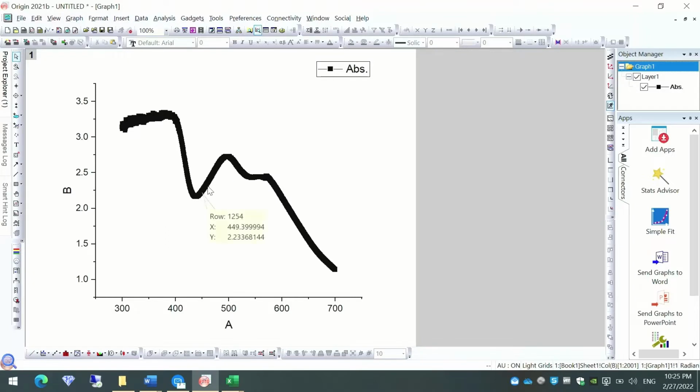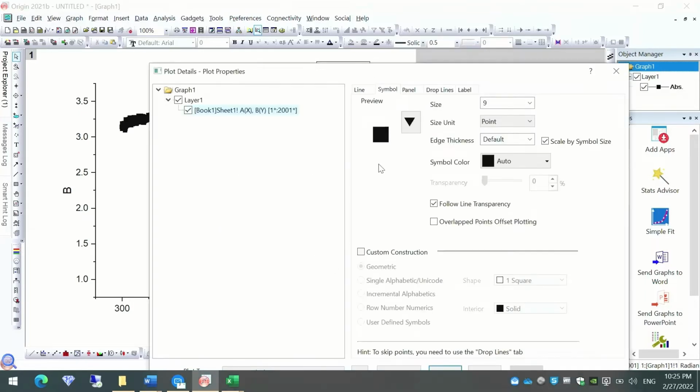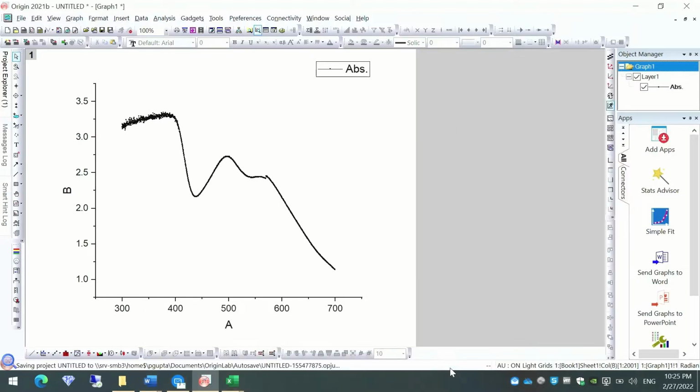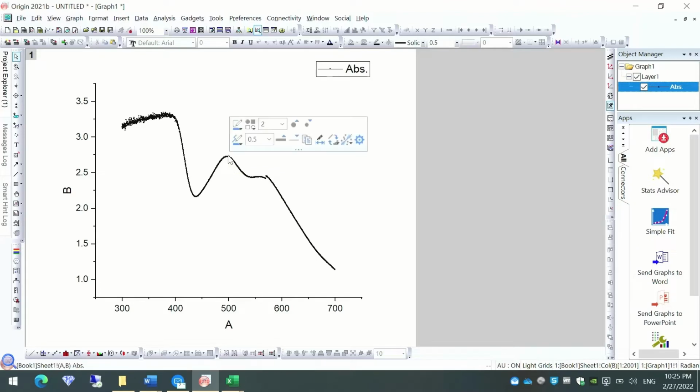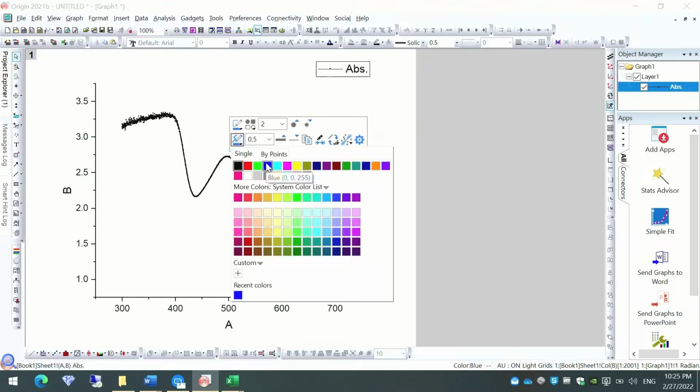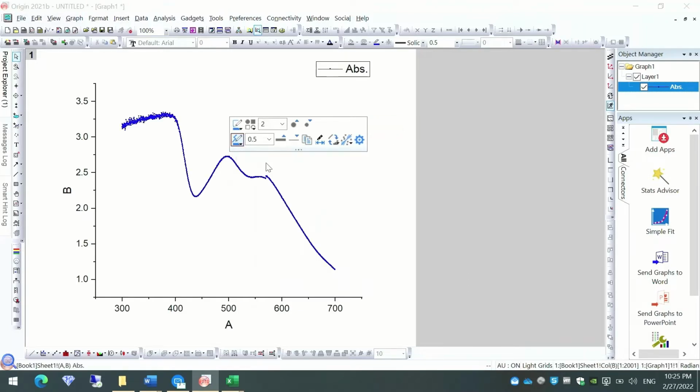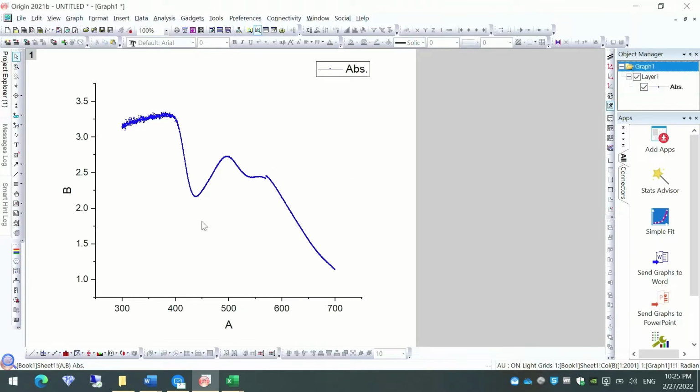First of all, this spectra here looks really broad, so to make it a little thin we'll double click on this, and as you see the size here is 9. I will reduce it to 2 and then press OK. So this is how it looks now. I also want to change the color, and if you click just once, you will see this small dialog box. Choose this option here, and maybe I want to paint it blue. So I choose this option, and now it has become blue.